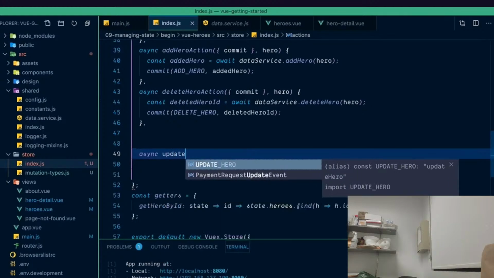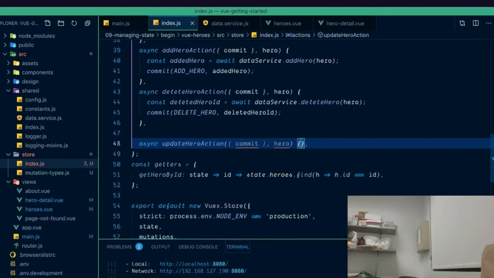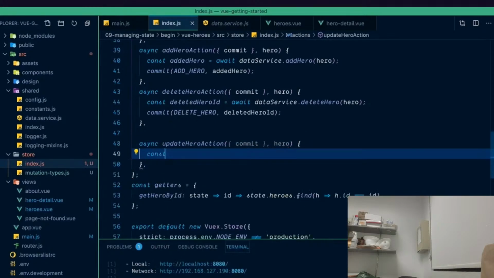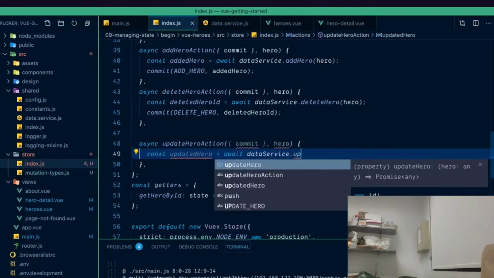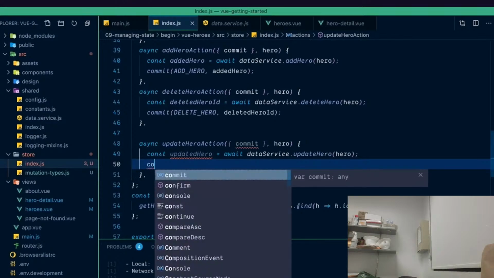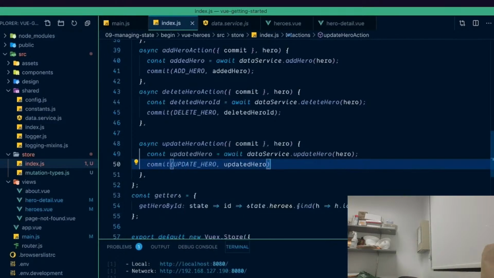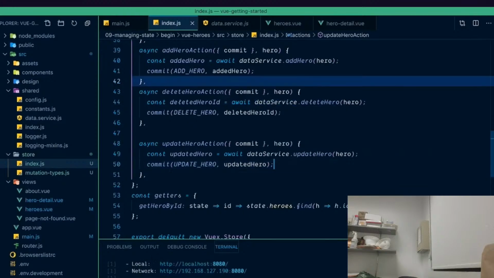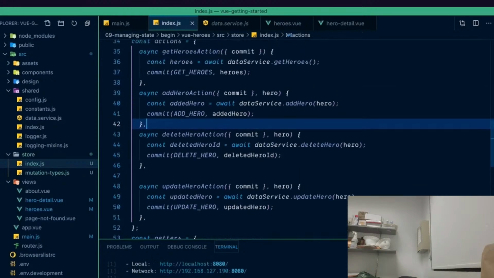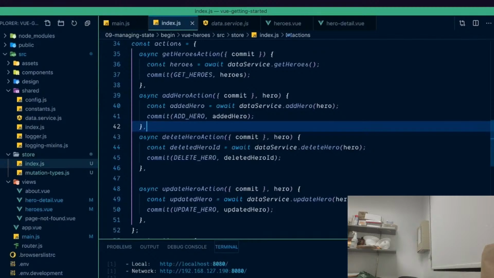We're going to type in the update hero. And update hero is going to call our same data service update hero function. And then we're just going to commit the mutation. Now you may notice that these actions are all pretty simple. They're asynchronous in behavior at this point because we wanted them to be so. We want to go out and hit a database, get our data, update our data, delete our data, do what we need to do, and then we're going to commit those changes through the mutations to the state.